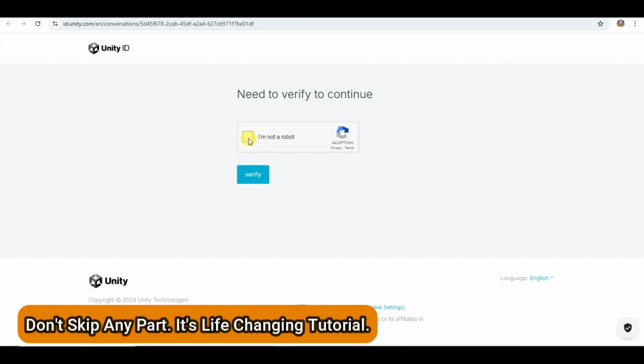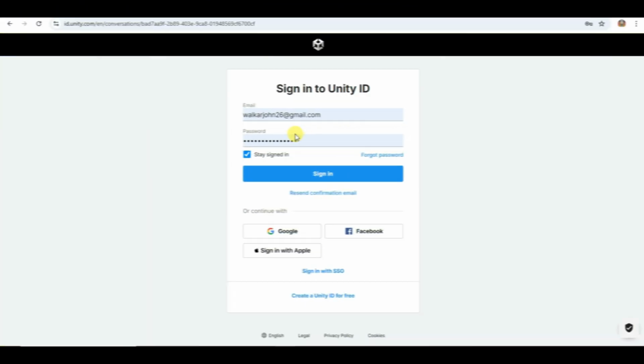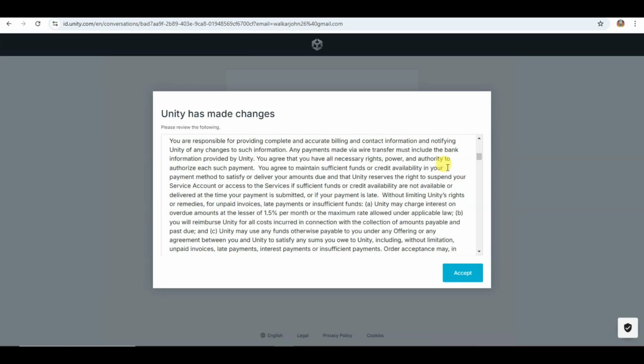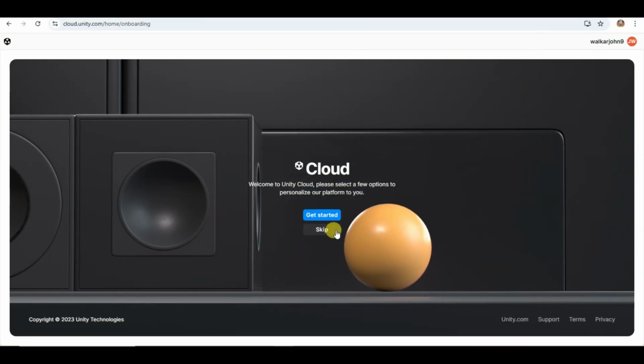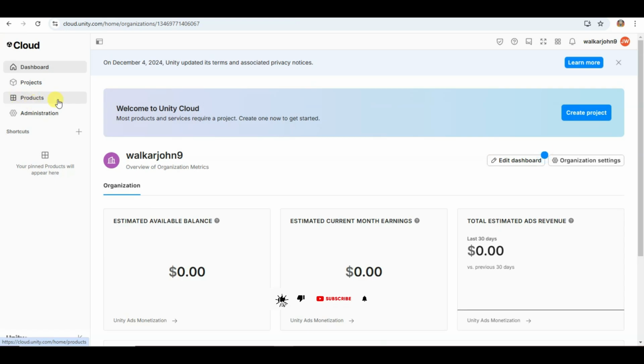Now verify this captcha. Click on verify button. Now click on sign in button. You can type here your email address, you can type here your password and then you can click on sign in button. Now you will have to accept its terms of service. You can click on accept button. You can click on skip button. Click on continue button. Now you can click on products button.